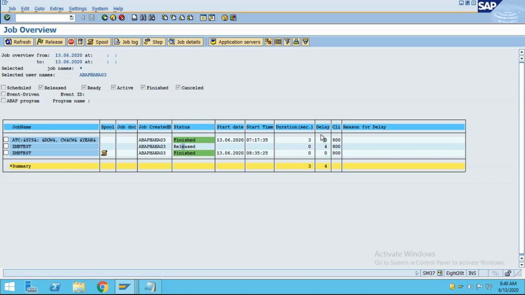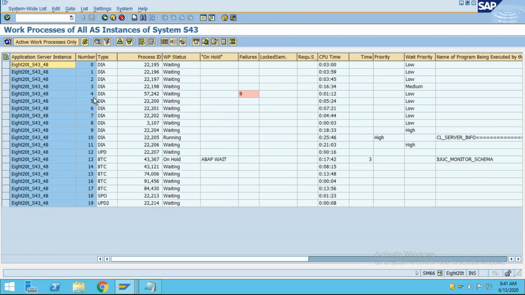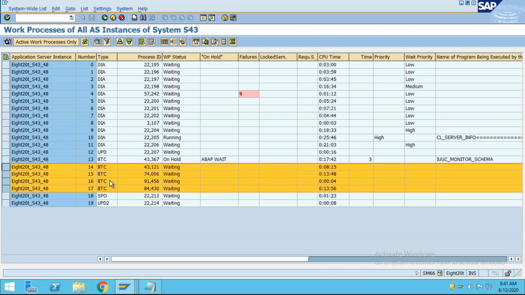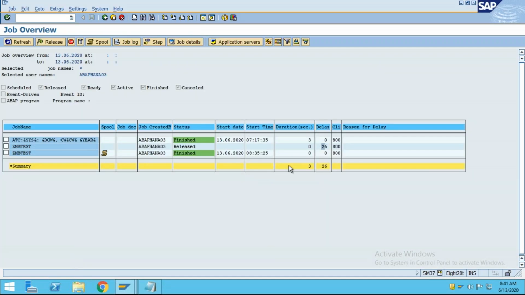Yeah, you can see it has been delayed by 4 seconds, because there may not be some work processes available. That's why it is not able to find any work process, so it is getting delayed. So sometimes if you don't have a background work process available, then it will get delayed. Where to check background work processes? Go to SM66 transaction. Here we have 4 background processes available, right? They are in waiting state, which means they are in free state, so there should not be any problem with process availability.